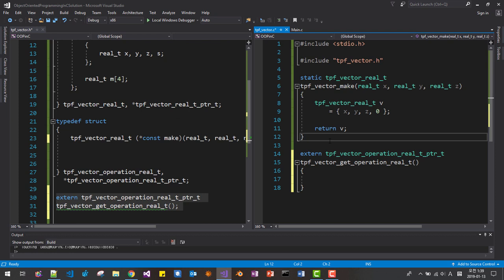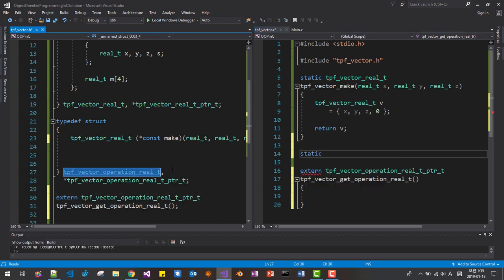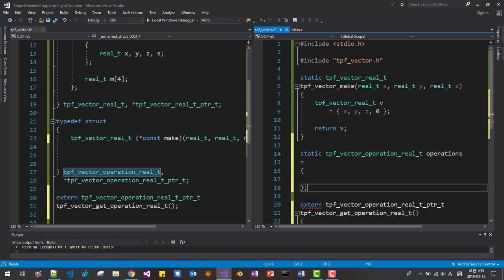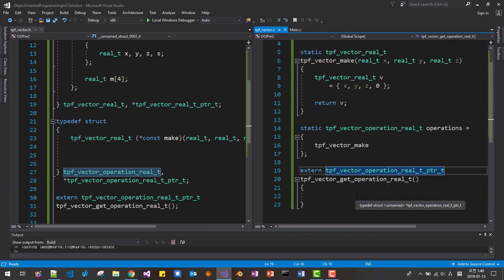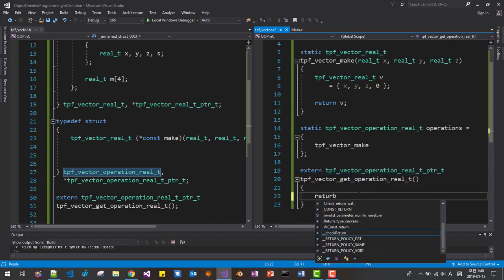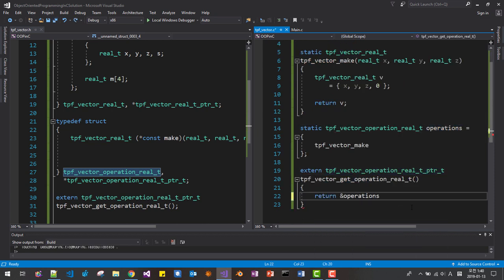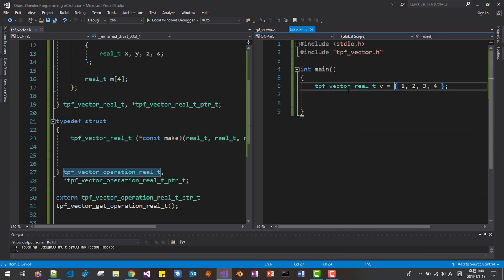And I will create a static. I am creating this structure of operations like this. We are creating a global static struct this. Then we provide this function like this. Okay. Save. Now here return this object. Paste like this. Save.